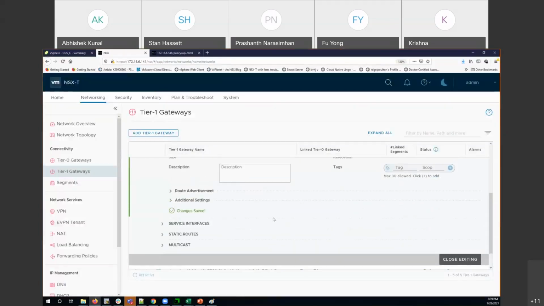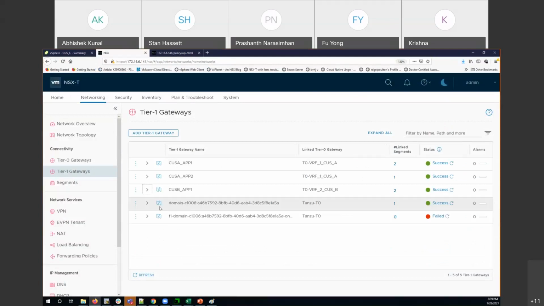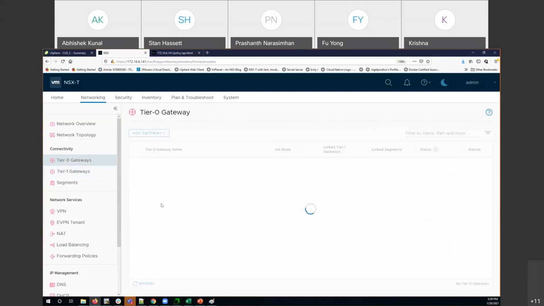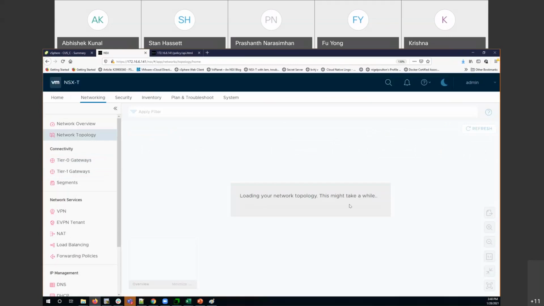But again, I'm not going into the detail. I expect you guys to explore it more, what it is all about. Okay, this is how anything is being connected with each other. Same way with tier zero, if you want to see any tier one connecting to tier zero, you can visualize that in the network topology.